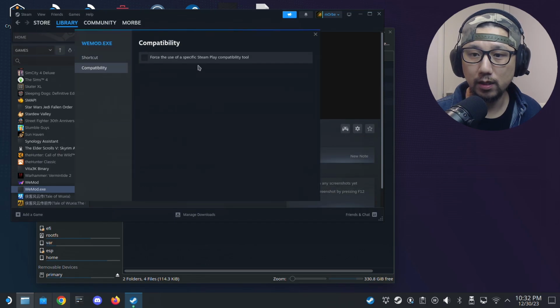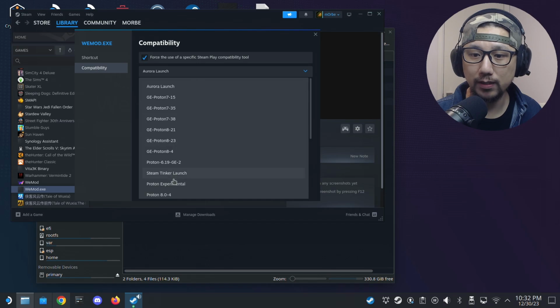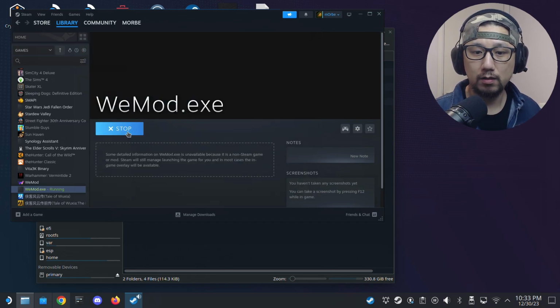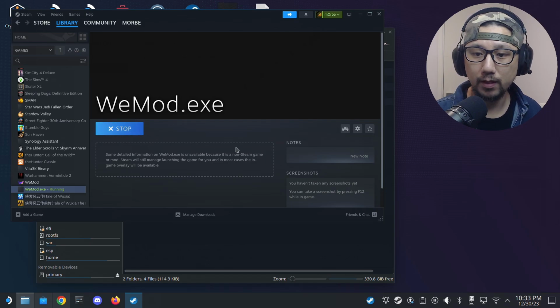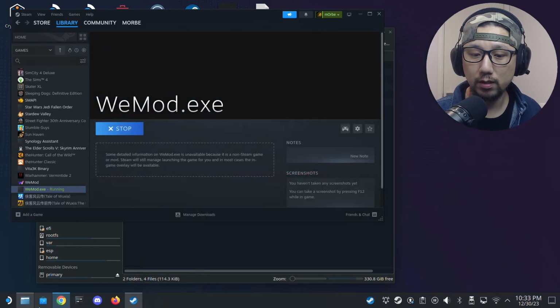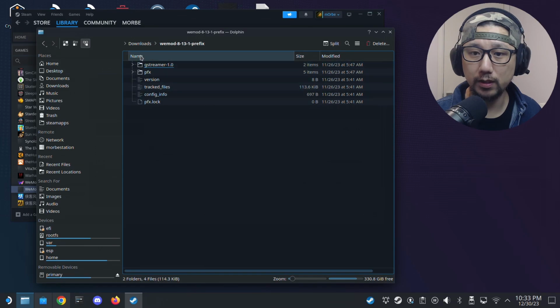Properties. I'm just going to run it to create the prefix. So Proton Experimental. Okay, so I'm just going to run it so I can create a prefix folder locally. Okay, so now I open it. It doesn't work, but I've created a prefix folder. Okay, so let me see. Let me check it out.